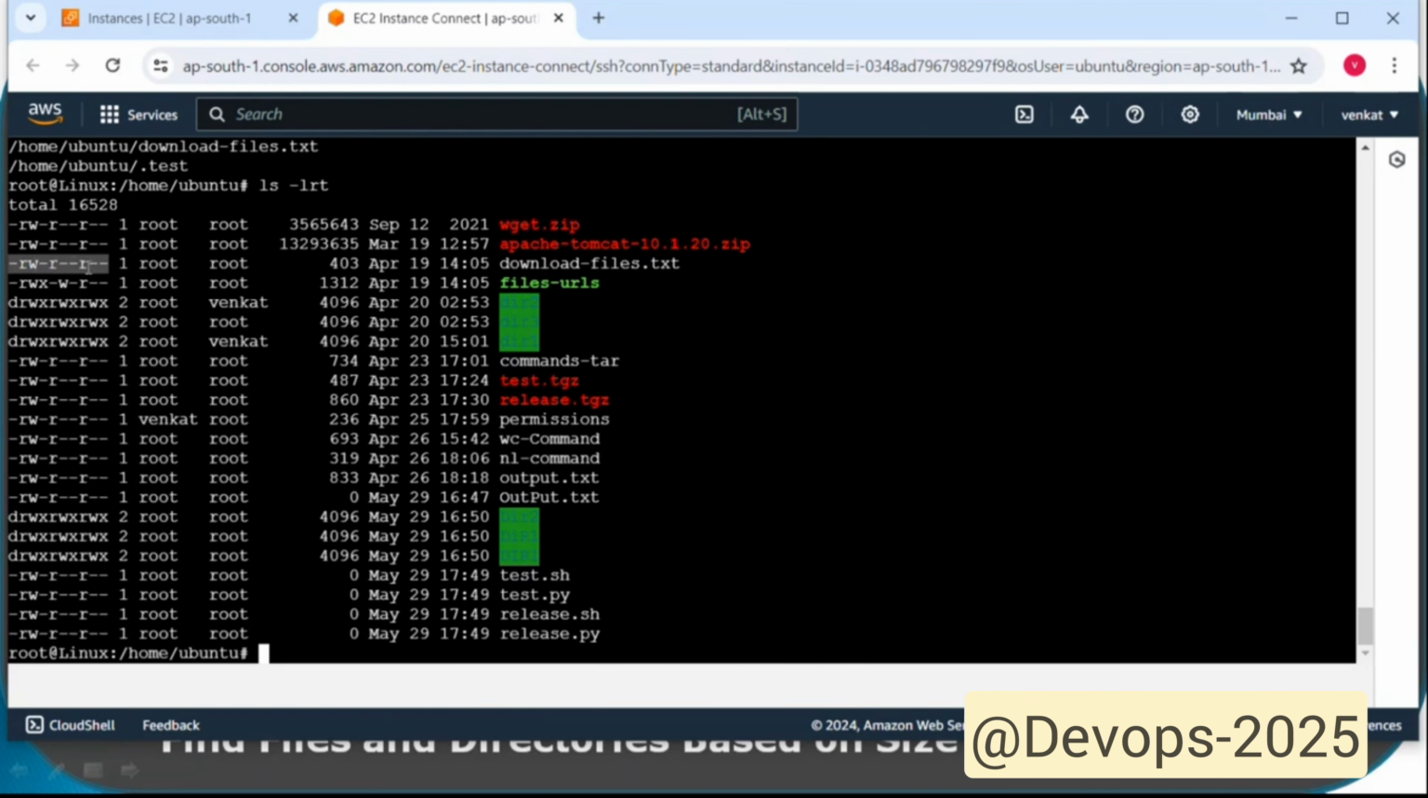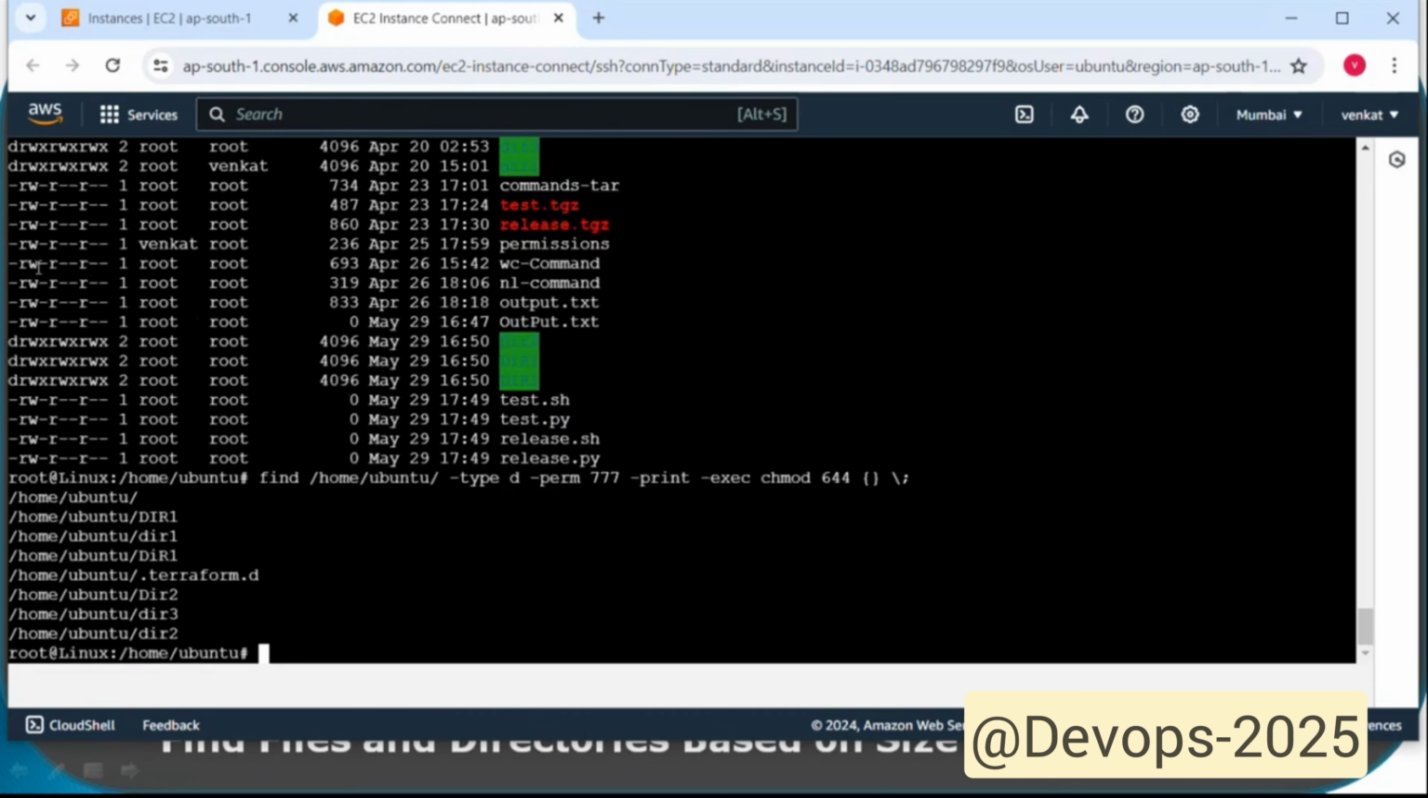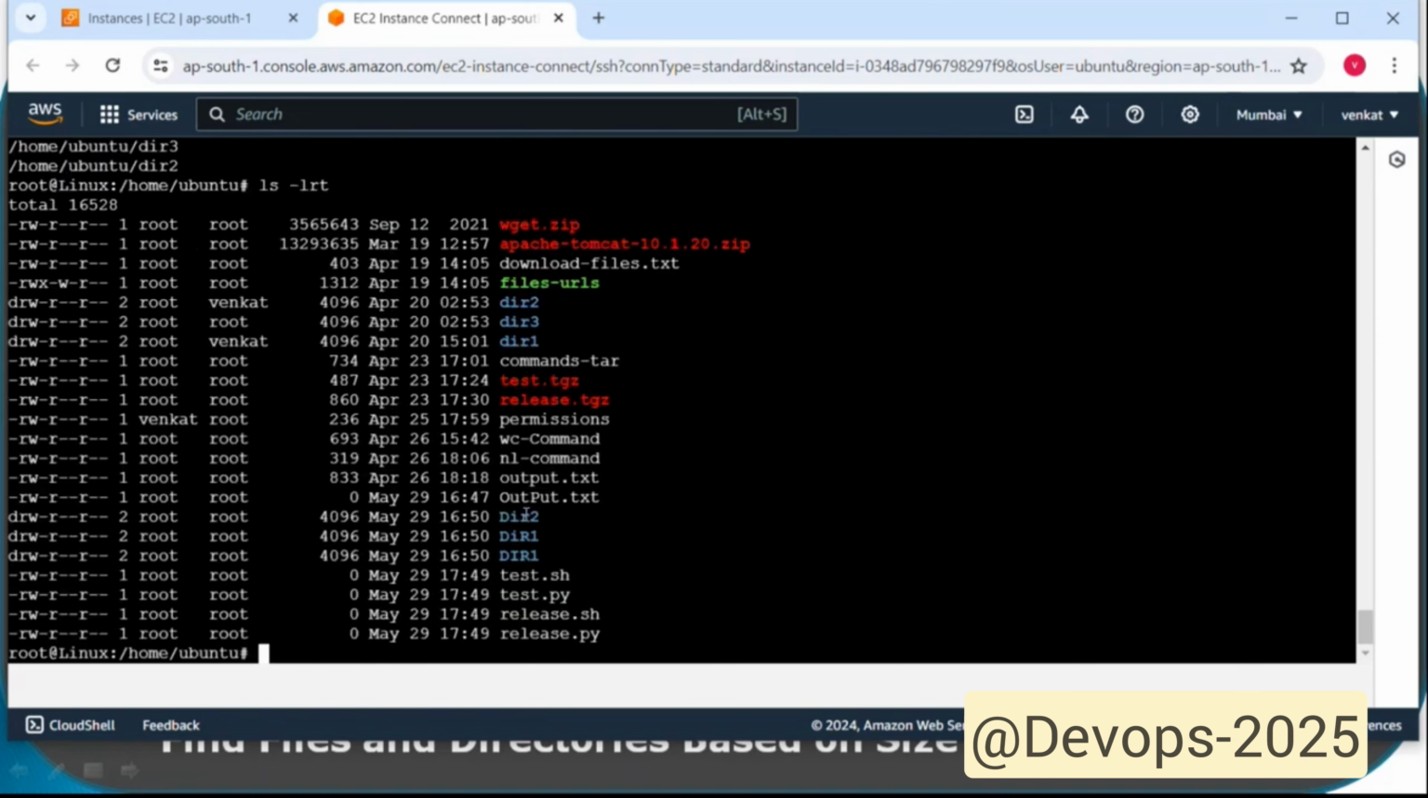644, 644. Okay, so this is how we can do it for the directories also. Instead of type F, if we remove it and put D, it will find the directories which have 777 permission, and it will change it to 644. Now see, earlier the green color was there, now see directories. So there is one more thing, instead of this what we can do, 755. So you can find the directories which have 644, then it will execute it. See, at 755.